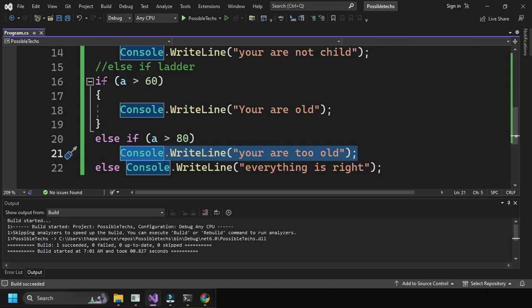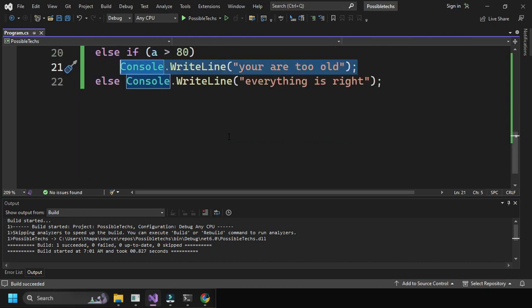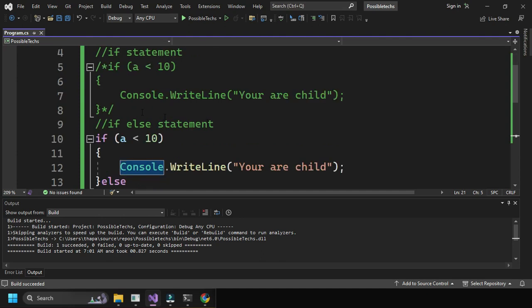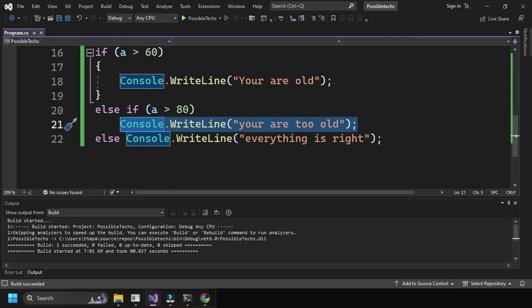And we have one if and so many else ifs here. We can make more than 100 or thousands of else if statements according to our requirement. Hope you understand the if statement, the if else statement, and also the else if ladder.